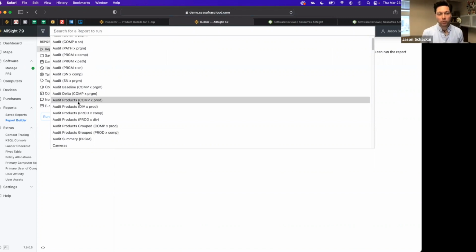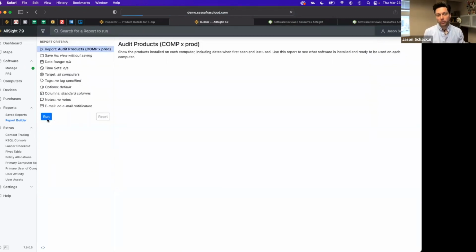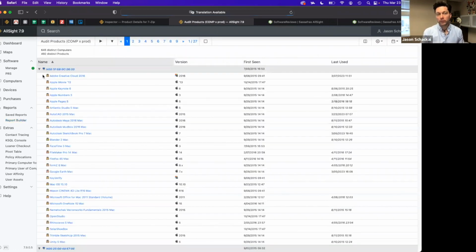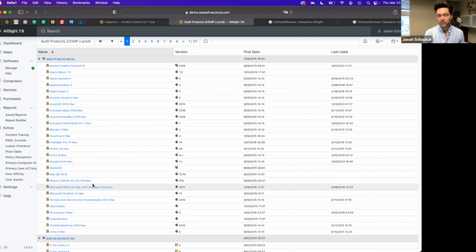A computer by product report is going to show me a list of computers, and then under each computer is going to be a list of all the software products installed. So that's typically the main audit report you're probably going to need. We can also show in this report when it was first discovered. So the product is there, when was it first seen, and then also in this audit report is going to be when was it last used.